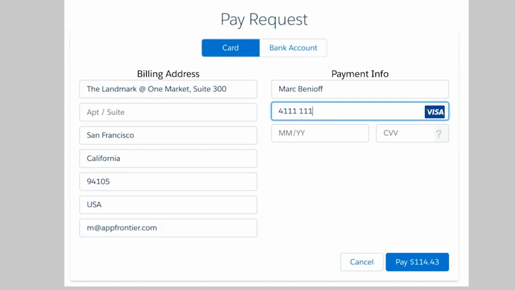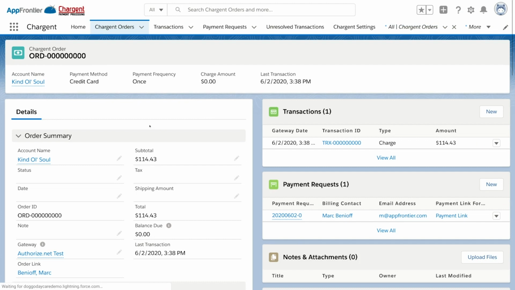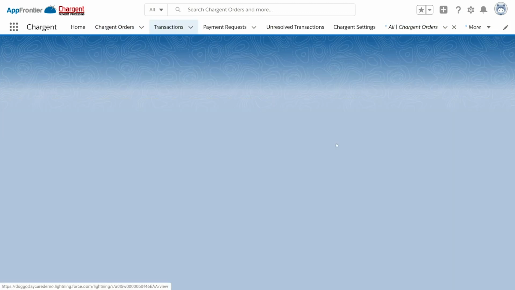But a quick tip is that a common test card number for pretty much every gateway is a 4 with 15 ones behind it. Go ahead and enter that, fill out the other fields, and then click the Pay button. You should get a green success message. Now, if we navigate back over to the Salesforce org, you can find the Chargent order and the transaction records and take a look at what you just collected. That payment data is now tokenized and securely ready for future use.